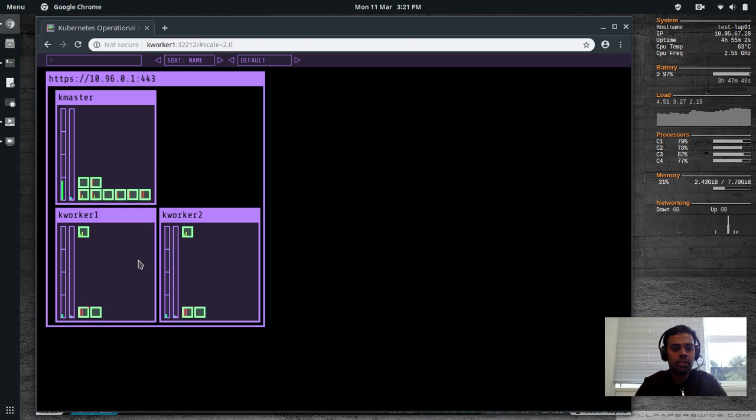So as you can see, I haven't got much resources on the worker node, so the CPU is idle, not much memory is used, whereas in the kmaster I've got lots of pods, and you can see the CPU is a little bit used. Okay, and there are a few things that you can do.